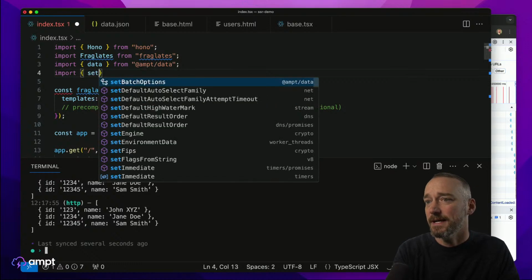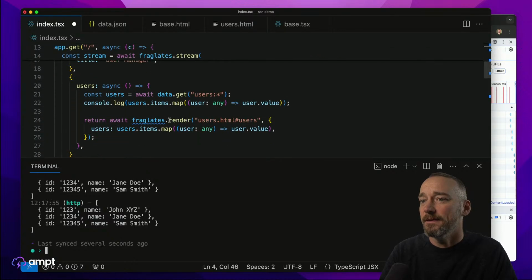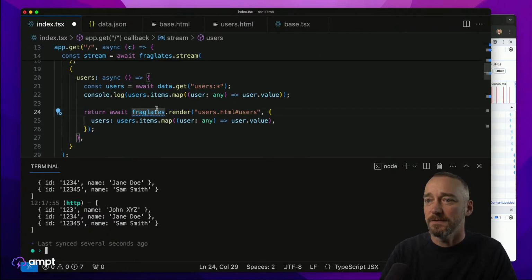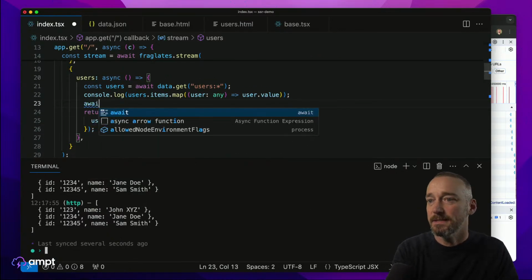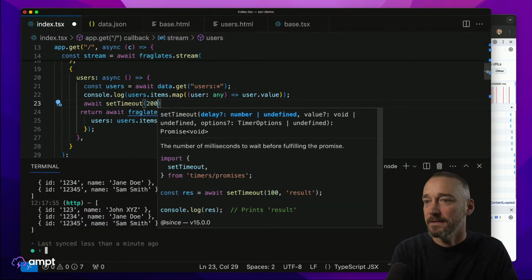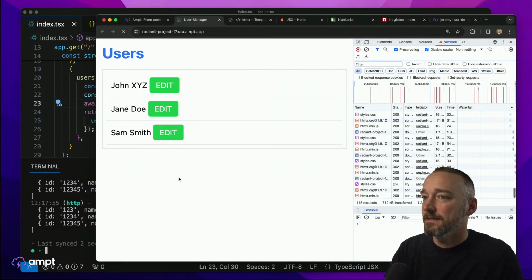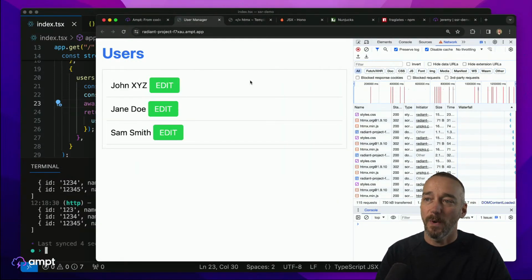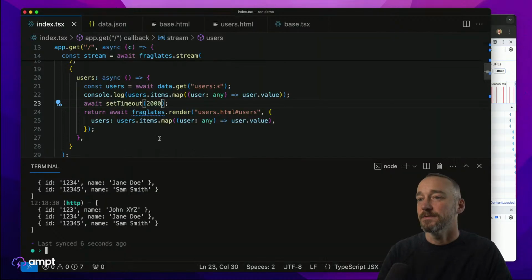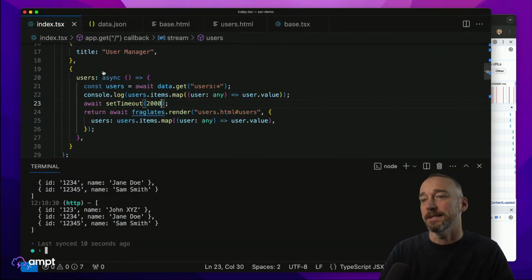Import setTimeout from timers/promises. Don't need that. And then over here, if I was to await setTimeout of, oops, I'm going to say 2 seconds, refresh this over here, then this will wait 2 seconds before it loads it. So again, if I wanted to put like a pulsing thing in there or something like that.